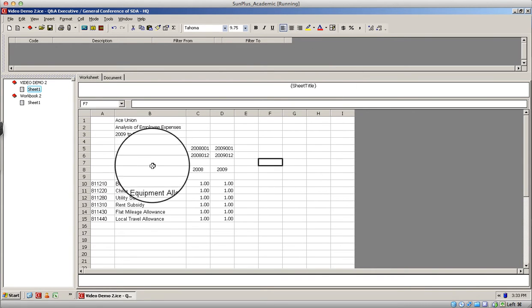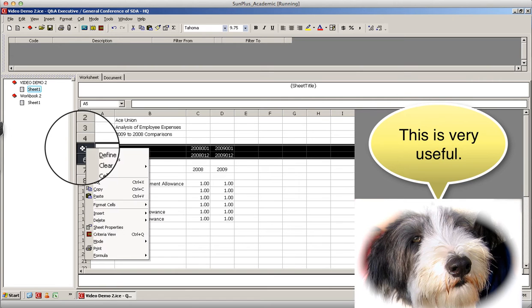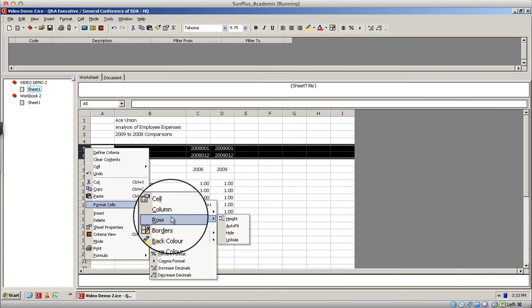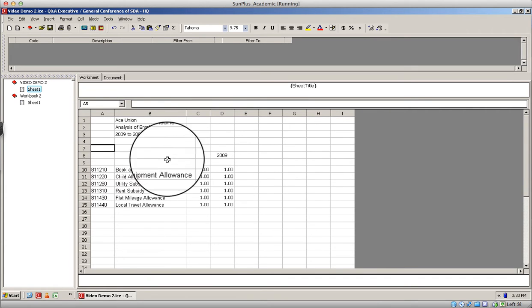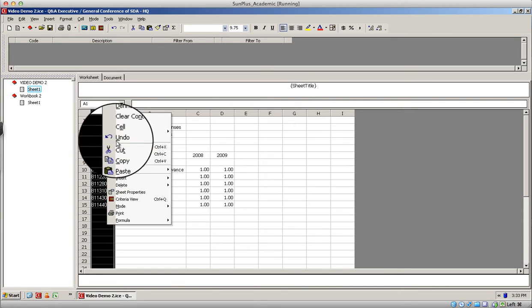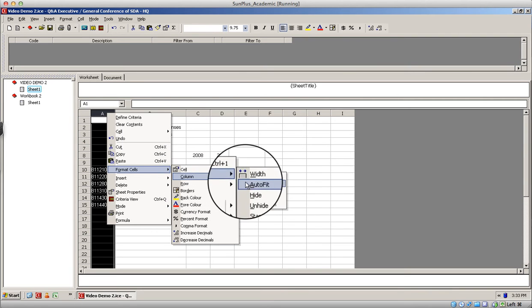And so now let's take this row right here. This is very important. We're going to take this row and we're going to hide it. And so we'll format the cells, format the row. So I highlighted the rows, went to format cells, and went down to the row menu, and I go to hide, and it's gone. And then we've got this. We want to hide this column, and so we'll format the cells, go to the column menu, and go hide.